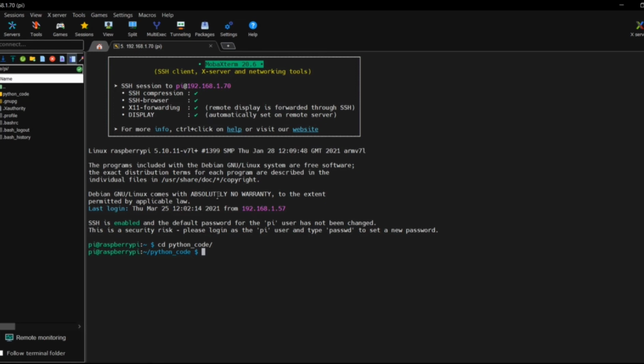So we take the IP address of our Raspberry Pi, and with that we command the Python code on the Raspberry Pi computer using this MobaXterm X server. With the X server, and after getting the IP address, we are now going to put a particular area under surveillance with our system. Now let's go on.